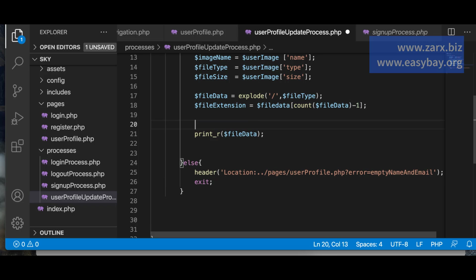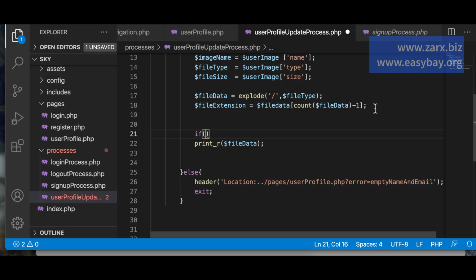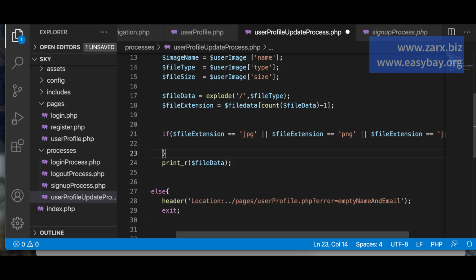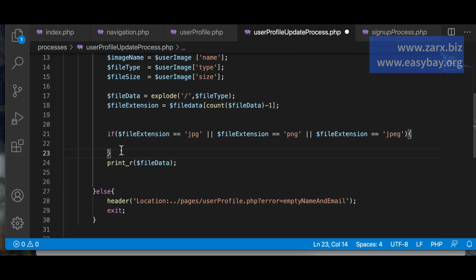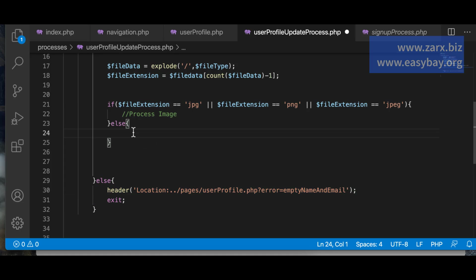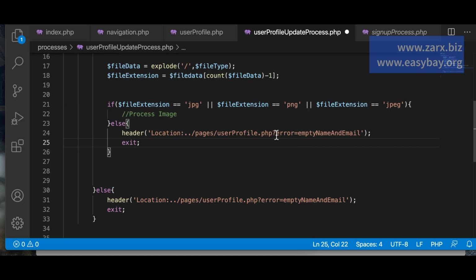Here we can put a condition, in this case, if file extension is equal to JPG, then we are going to process image. All right, so here we can say process, and I want to pass this header again, and here I'm going to paste this. This time I say error, invalid file type.